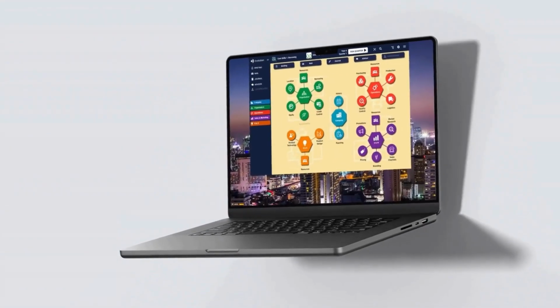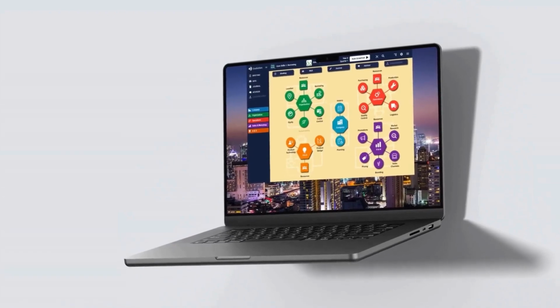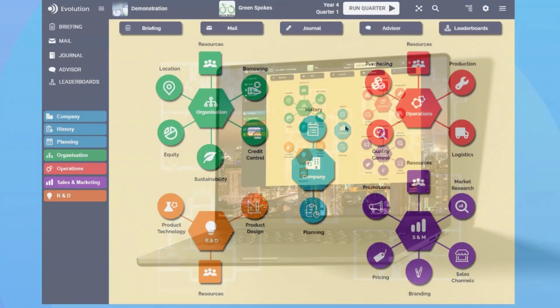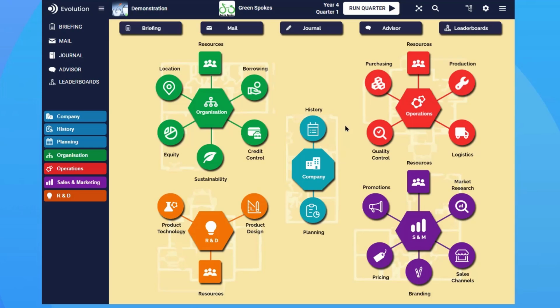Evolution is an interactive business simulation that places you as the user in charge of a bicycle manufacturing company. Within your company, there are many different departments, and you can choose to make decisions across these departments in order to build and grow your company and make them as successful as possible.